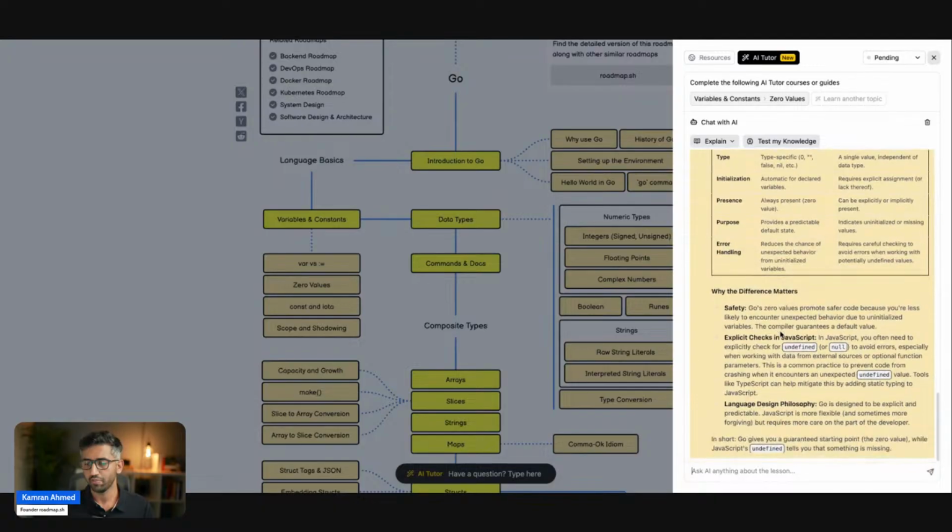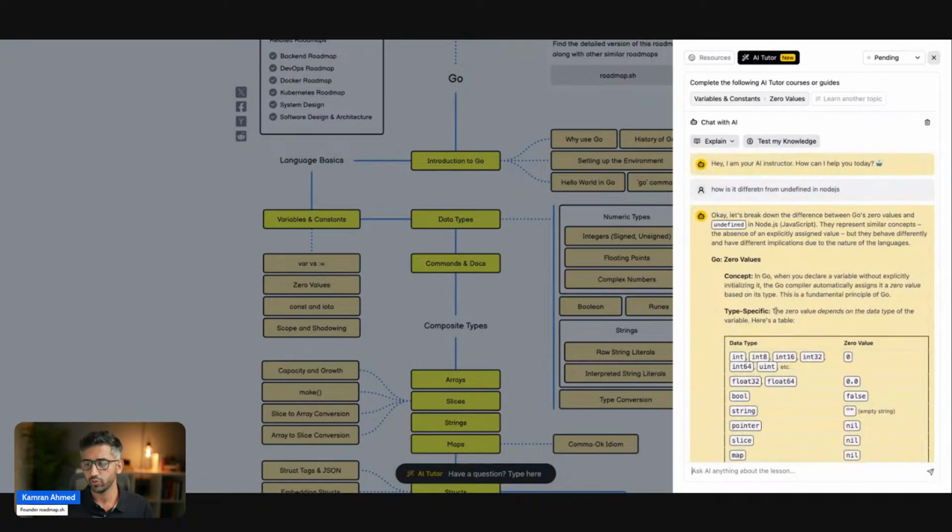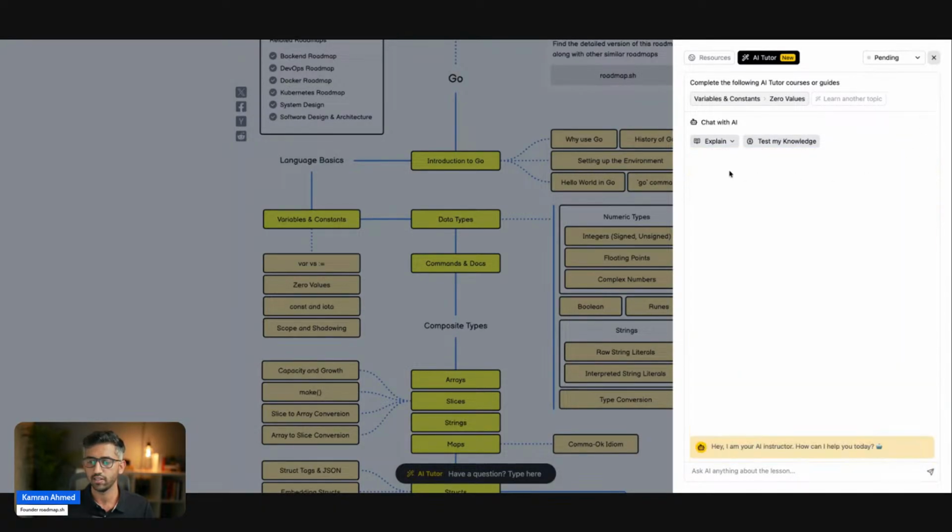Now, we also have some pre-filled prompts for you here. So if I clear this, you will notice that we have all these different prompts. So explain the topic, key points that you should know about this, summarize the topic, explain like I'm 5, and so on. And you can also use it to test your knowledge.